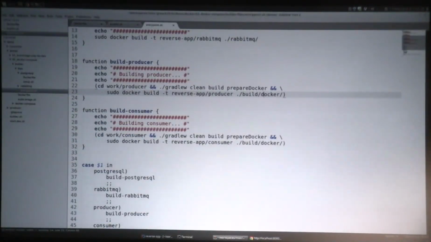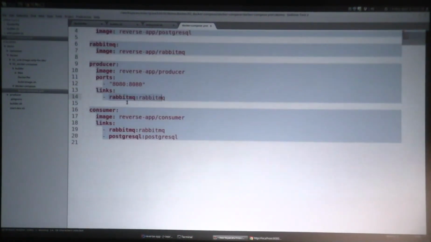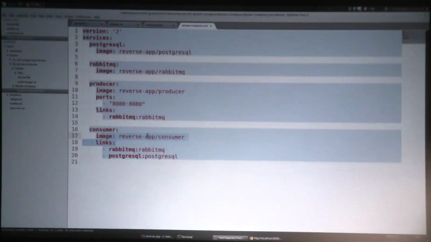To use Docker Compose, you need to define this Docker Compose file, which is a YAML. It's pretty simple. Basically you define here the name of my service. It's called Postgres, and this is the image. This is Rabbit. And for a Grails application, the producer will use this image. I want to map the port because I want to be able to connect to that application. And I also need RabbitMQ, so this will create a link between both containers. With the consumer, it's the same. I don't want to map any port, but for the consumer, I need RabbitMQ, and I also need the Postgres container.